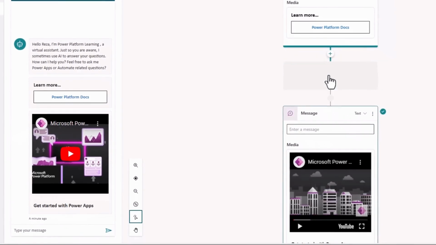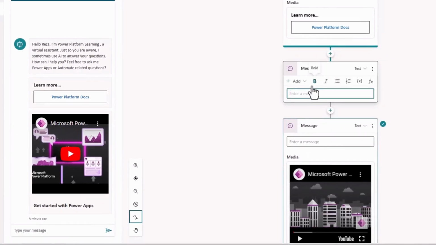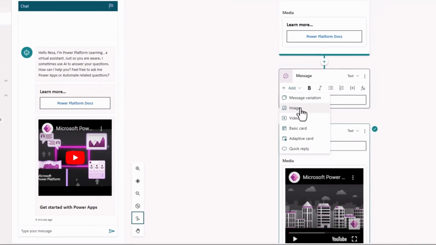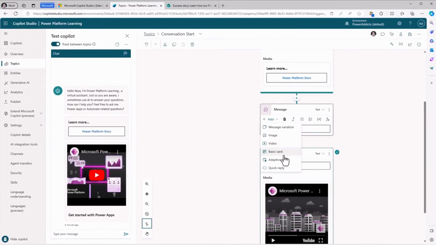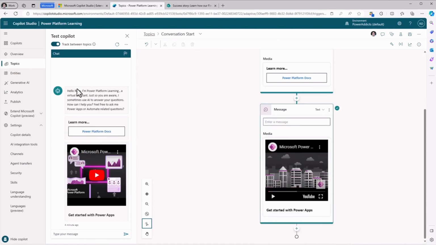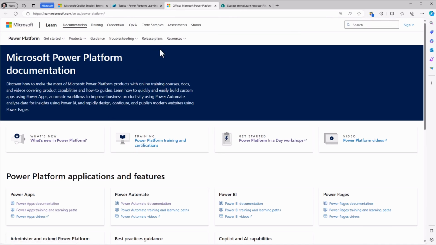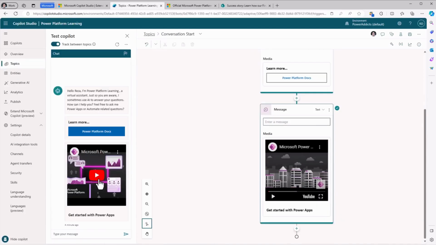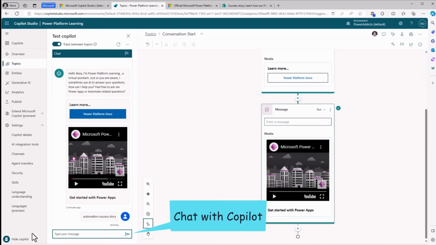So for the send a message action, we can write a rich text message, show an image, a video, even take advantage of adaptive cards. So in my scenario, the bot posts a link. If I select this, it takes me to the Power Platform documentation, and there is a Get Started with Power Apps video reference. The video will play inline. These days, many of us are learning new ways. My message, automation success story.